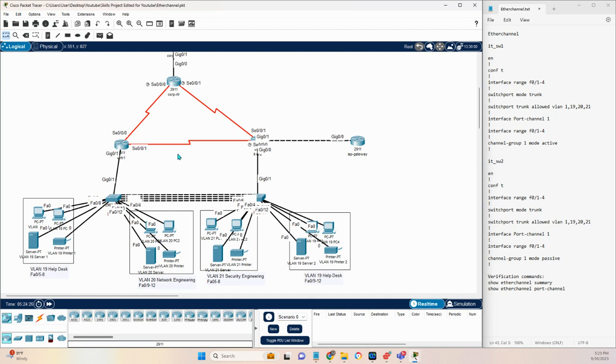Now, a like device would be switch to switch, or you can see up here we have another crossover cable connecting router to router. They're like devices, right? Now, if I were to connect a PC directly to this router, that would also need to use a crossover cable because they're considered like devices.